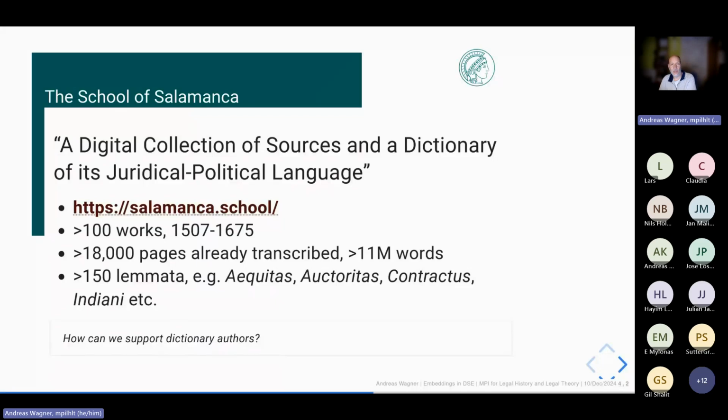Anyway, the second pillar of the project is a dictionary. We have 150 words like contract, authority, Indians, equity, and others, war also, for example, where these authors have been very active in debates, also criticizing the Conquista and discussing on what grounds something like this could be justified. If it can be justified at all, then on what grounds would this have to be justified?